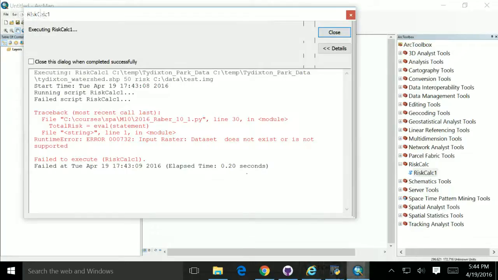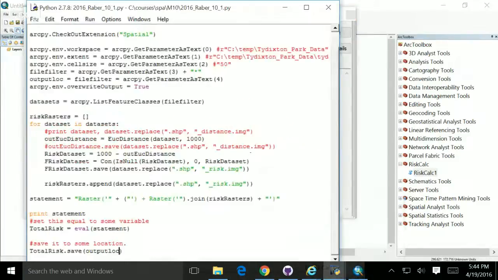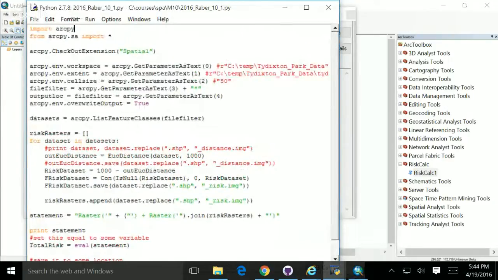Line 7. Okay. Yeah, the failed to execute risk calc 1 means that your data didn't run. So my guess is on line 7, if you go from the top, 1, 2, 3, 4, 5, 6, 7, you've just got some syntax that's not right that you need to clear up. If you want to forward it to me, I can try to test it out.